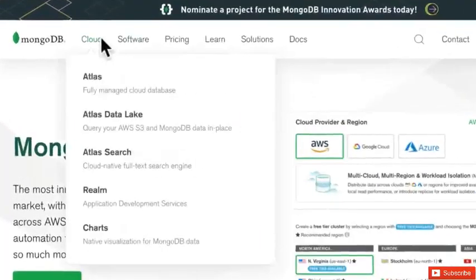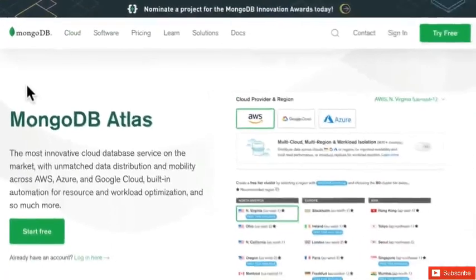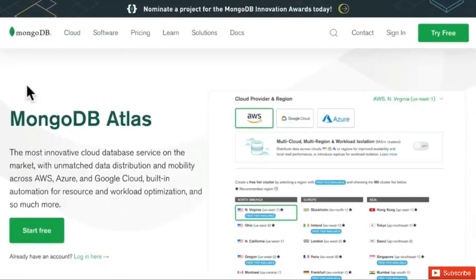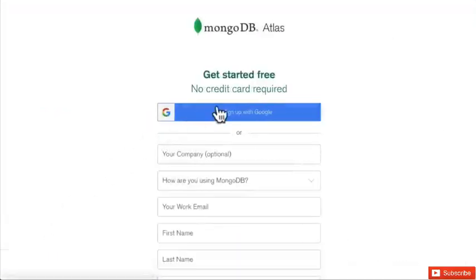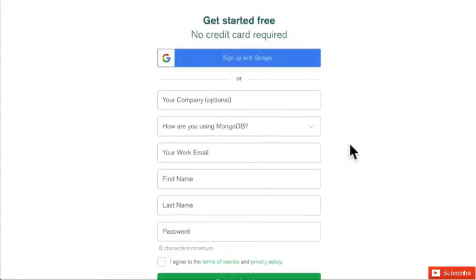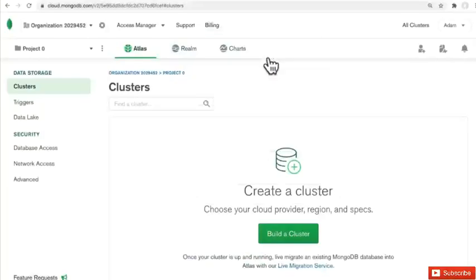If we go under the Cloud option and select Atlas, we're taken to this page, which allows us to set up a MongoDB database in a cloud that's managed by MongoDB's Atlas service. Let's take a look. We can start our sign-up process and sign up with no payment information required, either using a Google account or filling in this form. And once we're registered, we're taken to a page that looks something like this.